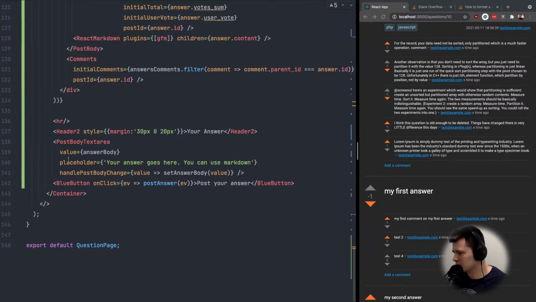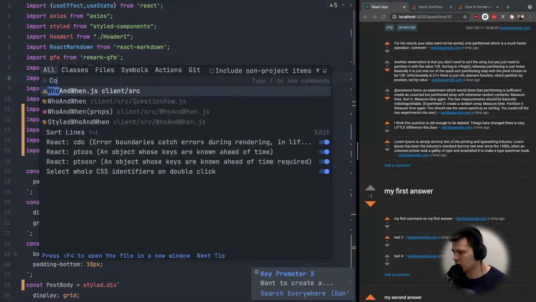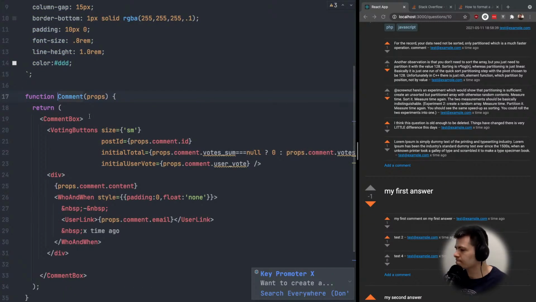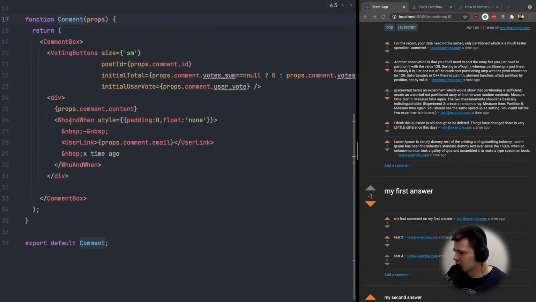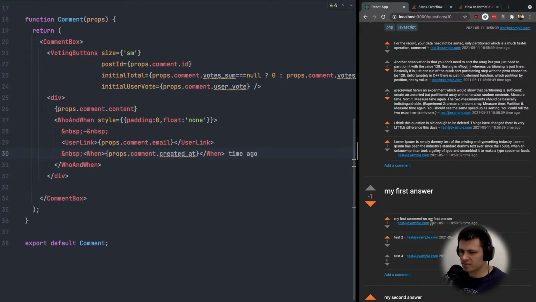So where is it? X time ago. It's also in the who and when. We use it also in comments. Here we have comment. Let's go inside comment. And in comment we do here username and here X time ago. Let's replace this with when. And in here we can do props comment created at. So now we have those timestamps here.